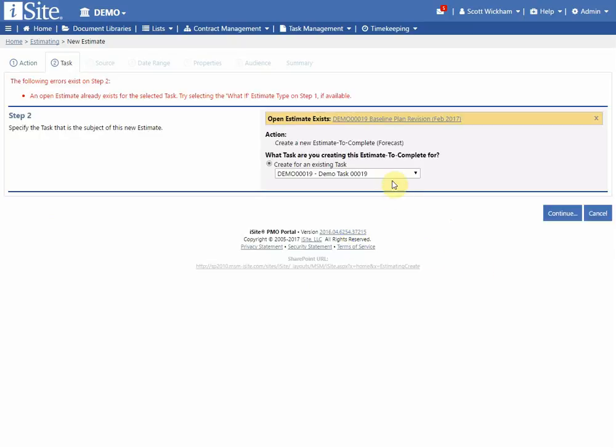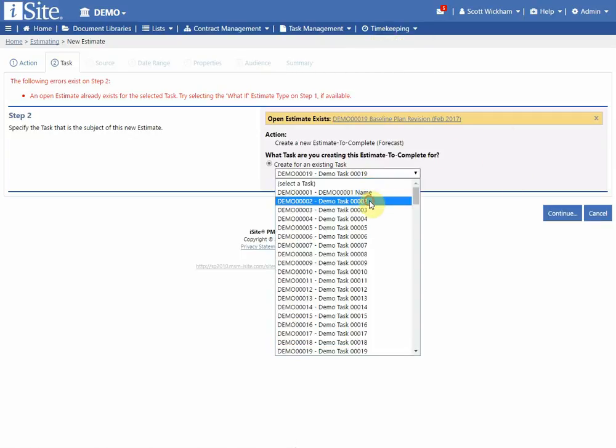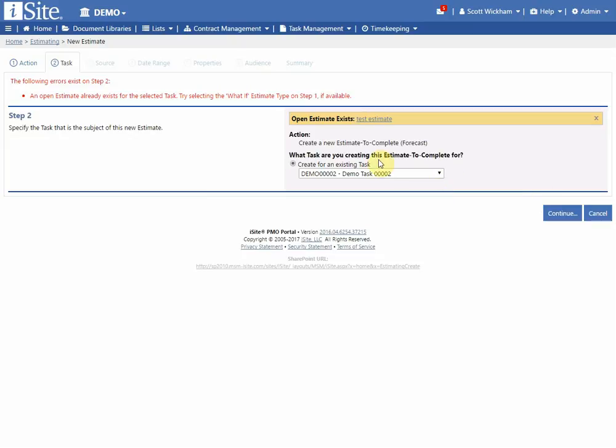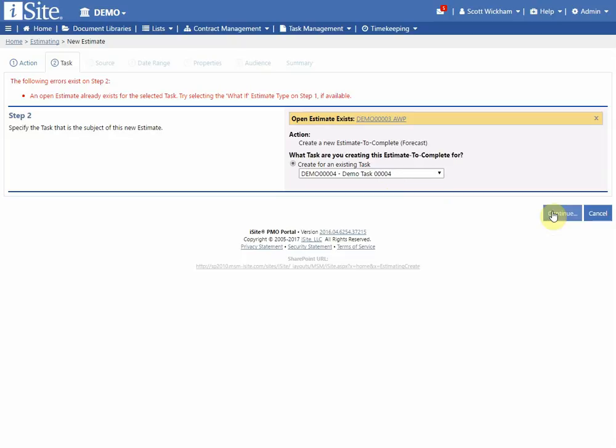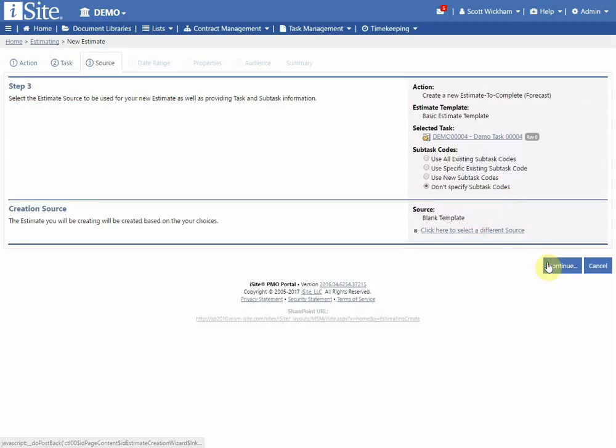Now you'll notice it tells me that I already have an estimate in process for this task that I selected. So that's a safety mechanism to make sure that multiple people aren't creating the same estimates for the same task and basically duplicating their work. So it gives me a quick way to get to that estimate. If I wanted to keep it, I can. If not, I can go in there and delete it, then come back and do something else. This one already has one. As does this. Okay. I'm going to go ahead and continue.